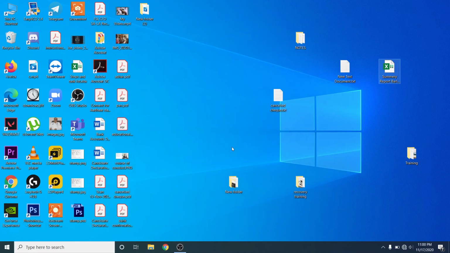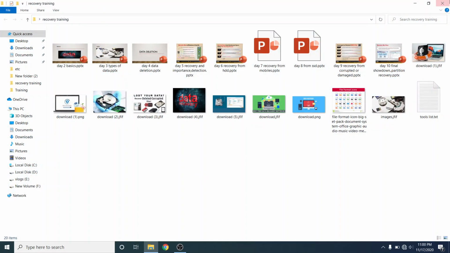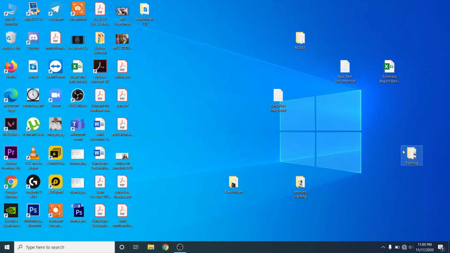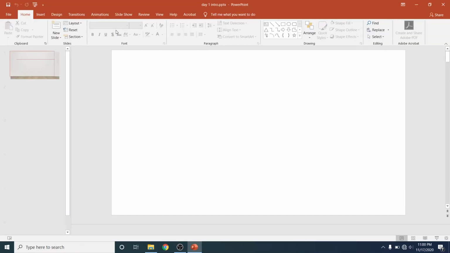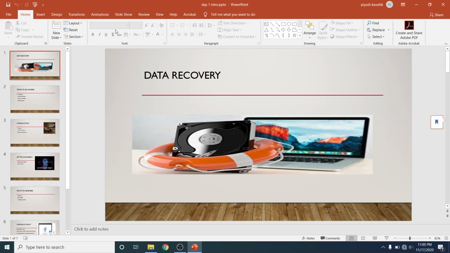Hello everybody. So today's session was an introductory session on data recovery. Here is today's session. Firstly, let's get on to my introduction part.